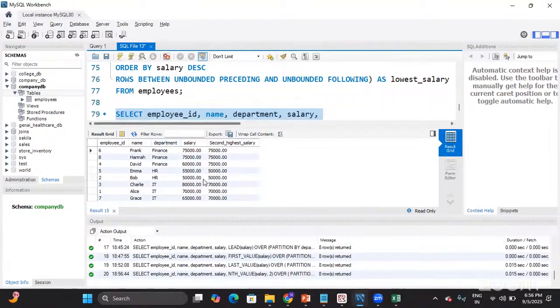See, if you observe properly, why did we get 75,000? Because there are two employees who get the same salary. But in the case of HR, what is the second highest? 50,000. In IT it is 70,000. So that's how you can get any nth value, not only second highest, even 10th highest. Depending on the n value that you pass into the nth value function, it will return that specific highest salary.